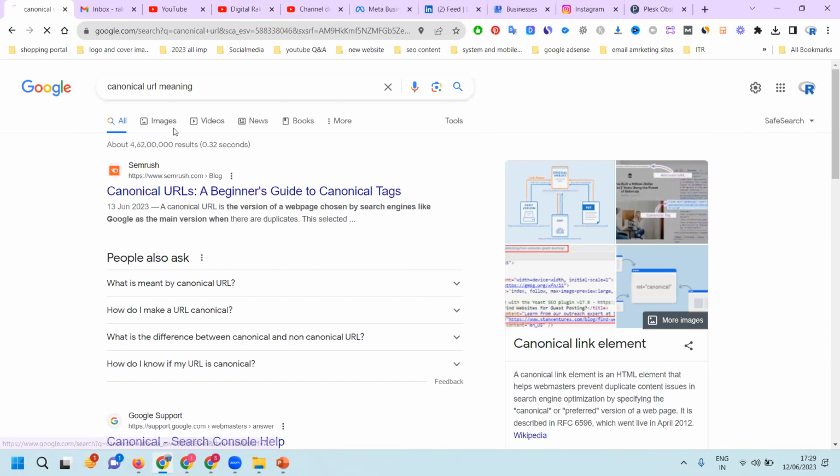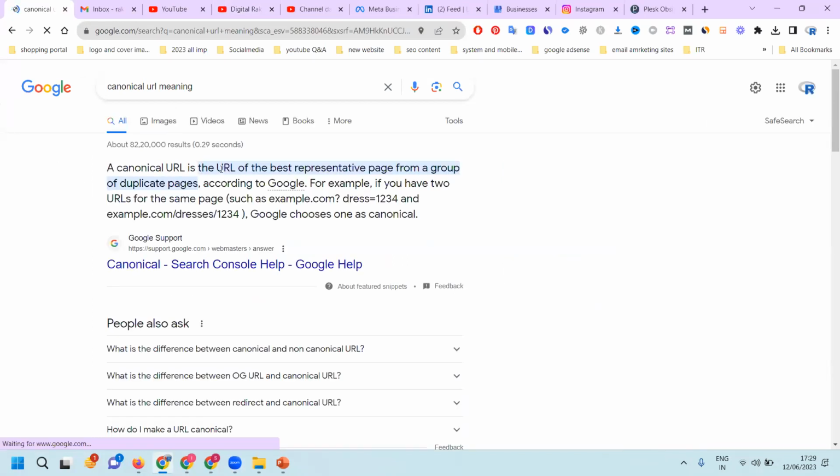Meaning, the canonical URL is the URL of the most representative page from a group of duplicate pages. According to Google, for example, if you have two URLs for the same page, such as example.com/dress/1234 and example.com/dresses/1234, Google chooses one as the canonical URL, which represents the content. So links will be two, but the page will be one. The URL that represents it is the canonical URL.